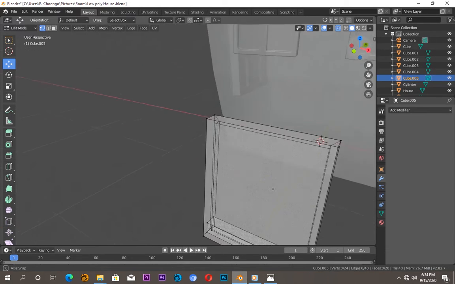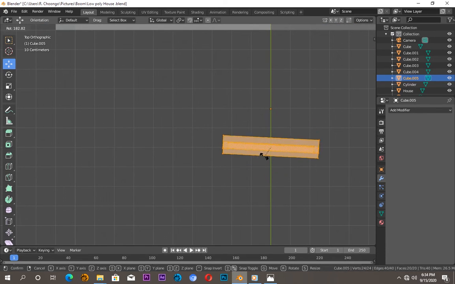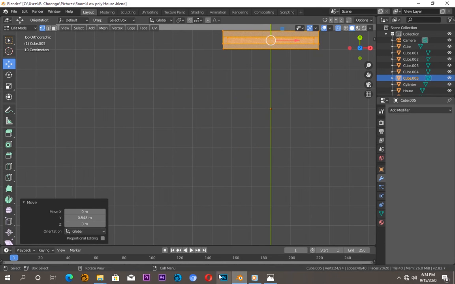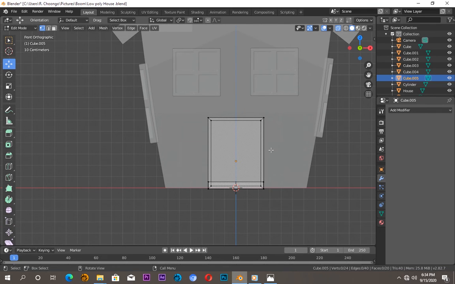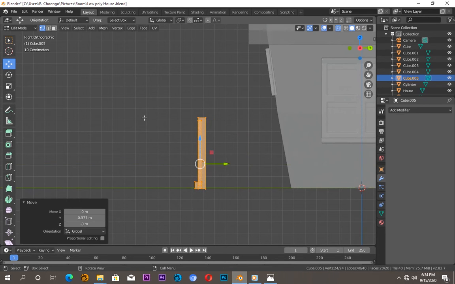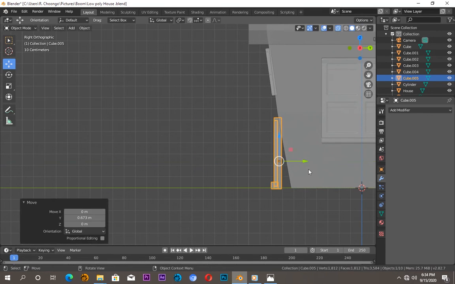Then push 7 on the keyboard, select everything, and then just rotate it 180 degrees. Okay, then let's move it. So I'll push 1 on the keyboard so that I can see where I'm positioning this. 3 on the keyboard. Okay, let me select all these. They need to be with the pivot. So I'll go in object mode and then I'll center this in object mode.